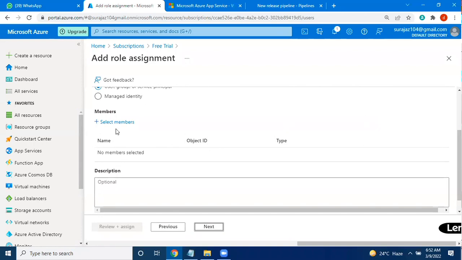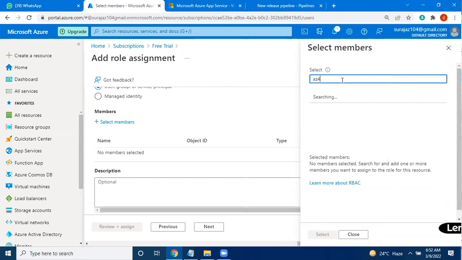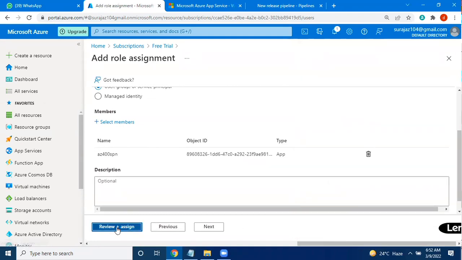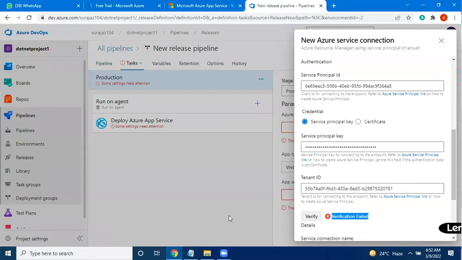Clear. Now I should give permission to the SPN only. The SPN name I'm giving is AZ400. See, AZ400 SPN. Select it, review and assign it. That's it. As soon as you apply and save, go and re-verify.